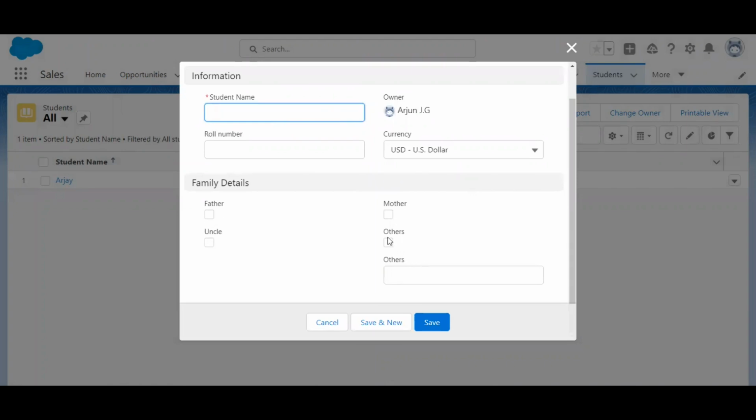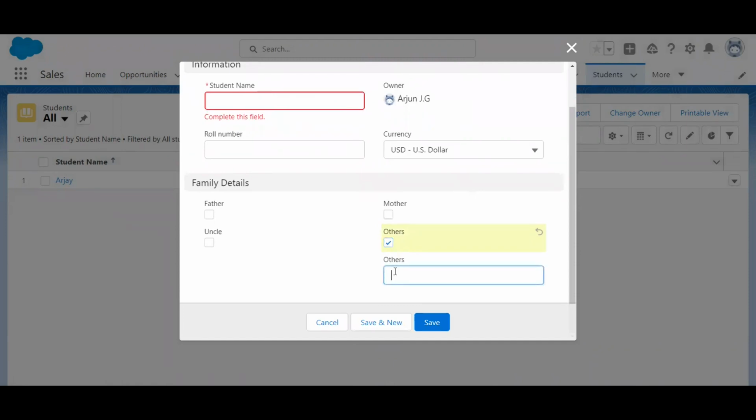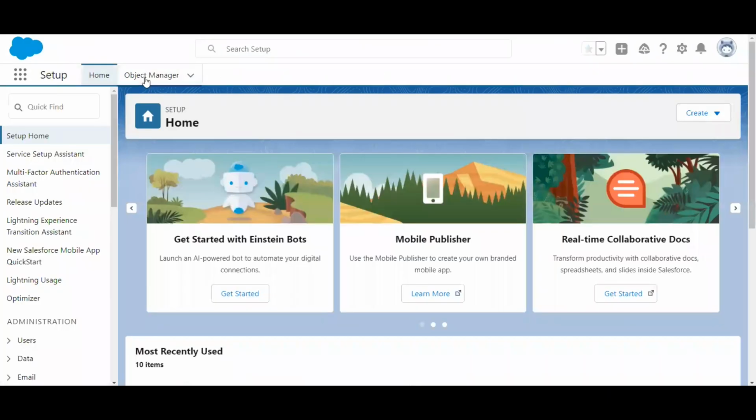Here I have created the other checkbox and other text field. So if this checkbox is checked, then this field should be made mandatory. That's the scenario. But if the checkbox is not checked, this field does not need to be made mandatory. But we can ask the question, why can't we make this field mandatory by default? As I said before, it's only if this checkbox is checked. That's the scenario here, guys. So how can we solve it by using a validation rule? Let's see it. I'm going to the object manager.